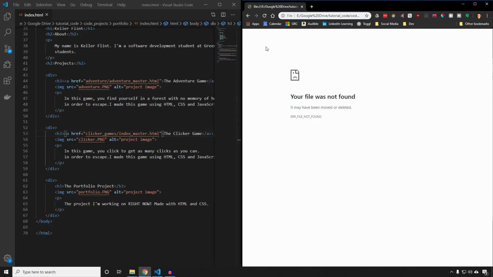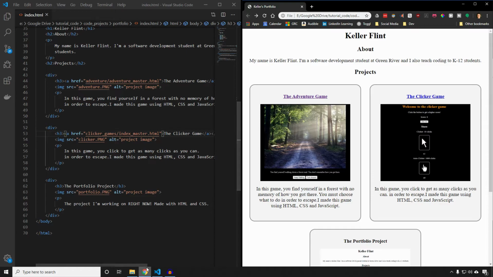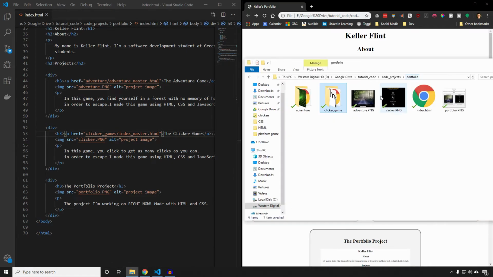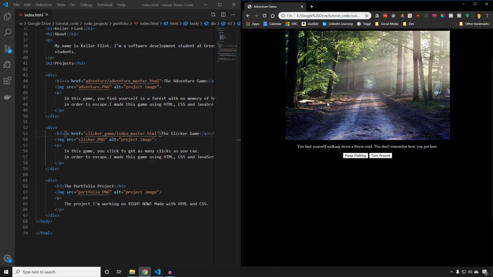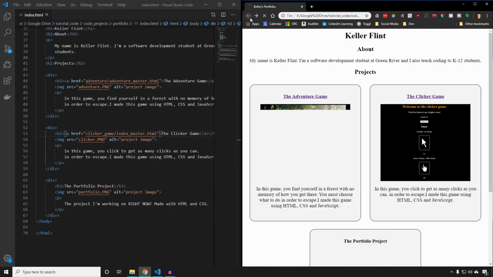Now when I reload, I should be able to also get to my clicker game. Interesting, it doesn't show up. So what that probably means is I messed up one of my links somewhere. So let's go back into my File Explorer and see if I can spot what I missed. And it looks like I said this is clicker game and this is clicker games. So let's make sure that's the same. Reload our page, and there we go. Now I can get to my clicker game from my portfolio. I can get to my adventure game from my portfolio, and this makes it actually a pretty useful page.